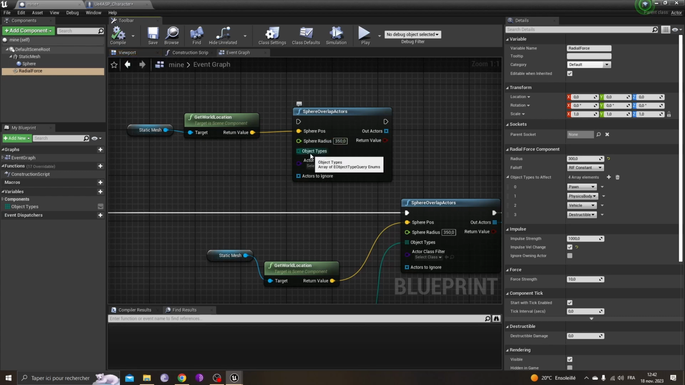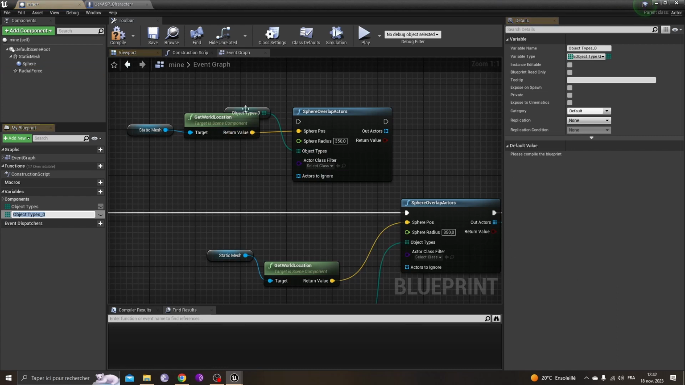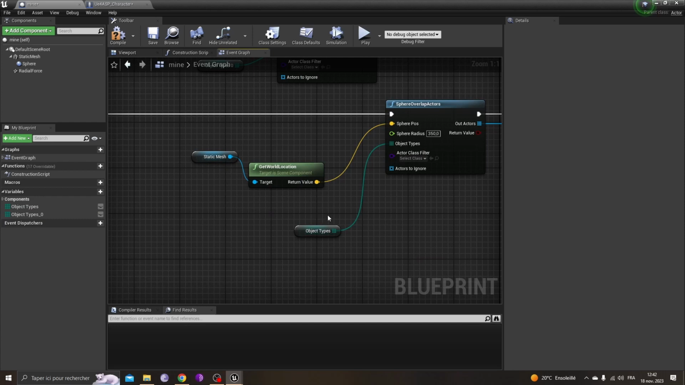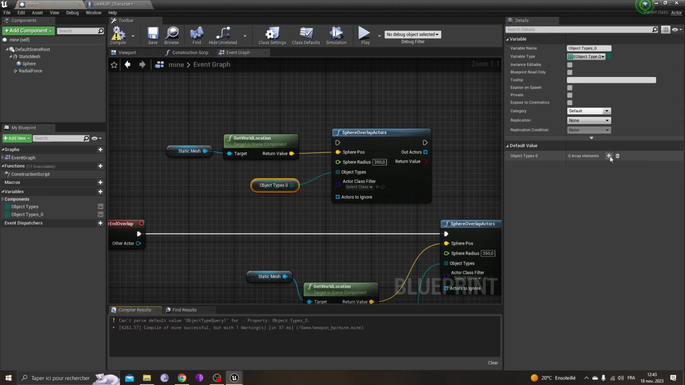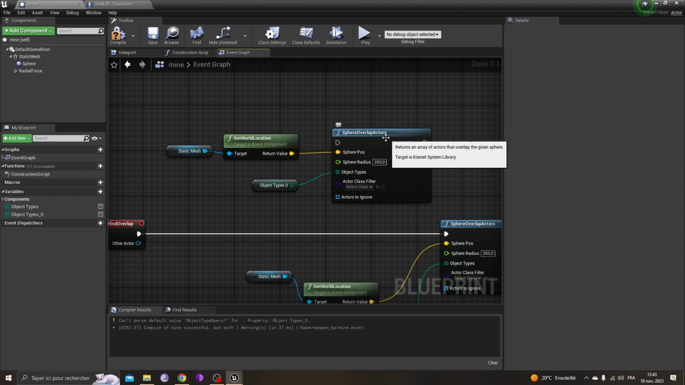For the object types, we need to specify what kind of object the sphere overlap actors node is going to interact with. We drag this here, promote to variable, and now we have this variable. I had this one before, but for the tutorial, this is it. You compile and you click on plus, and because your character is a pawn, you click pawn. Now the sphere overlap actors node will detect the pawn actors.